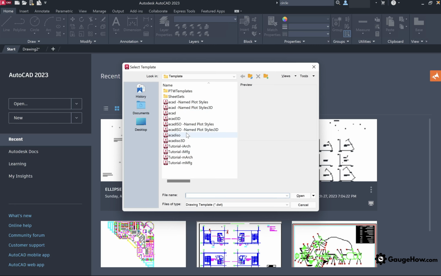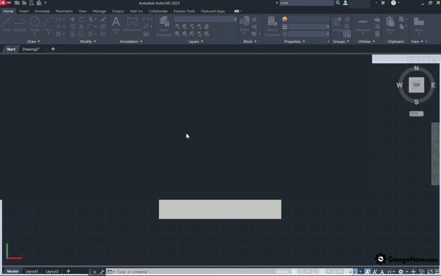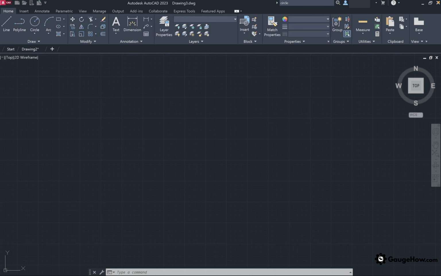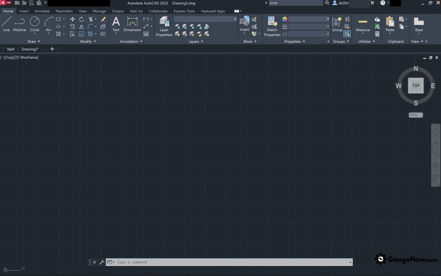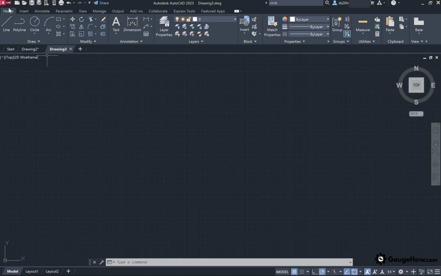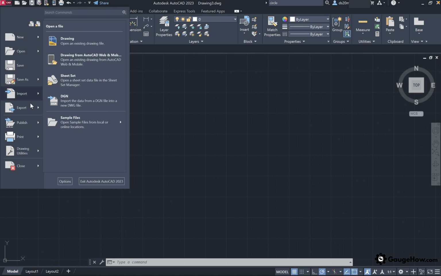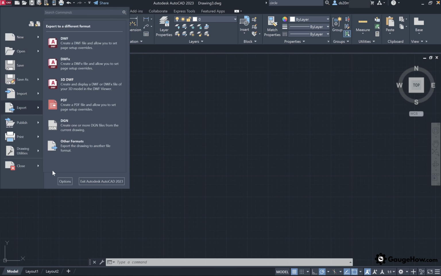Here, suppose we select the AutoCAD ISO file. This file will open and you can see the basic interface available when any file opens. On the left hand side you will see the AutoCAD symbol, and once you click it you will see a list of different options such as new, open, save as, import, export and many more.